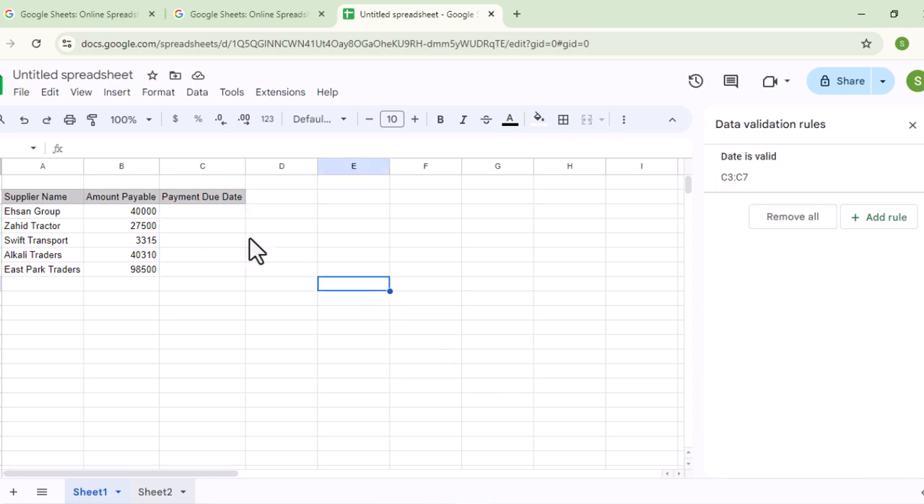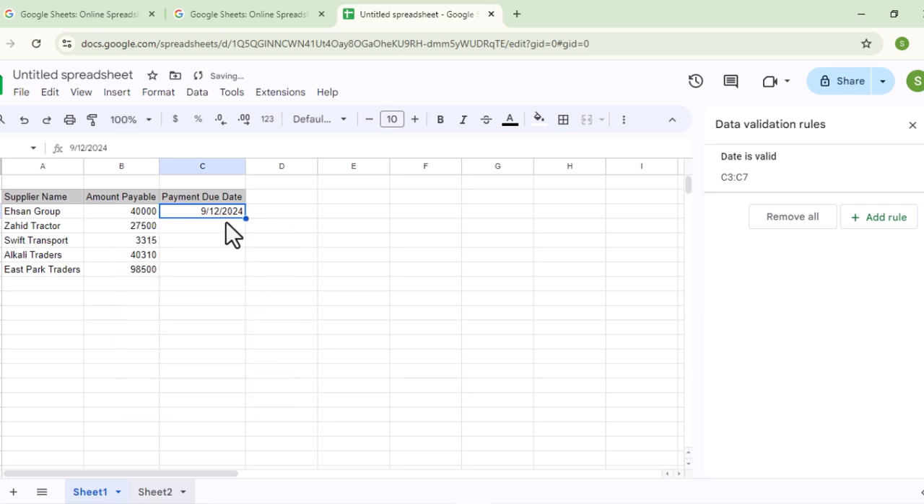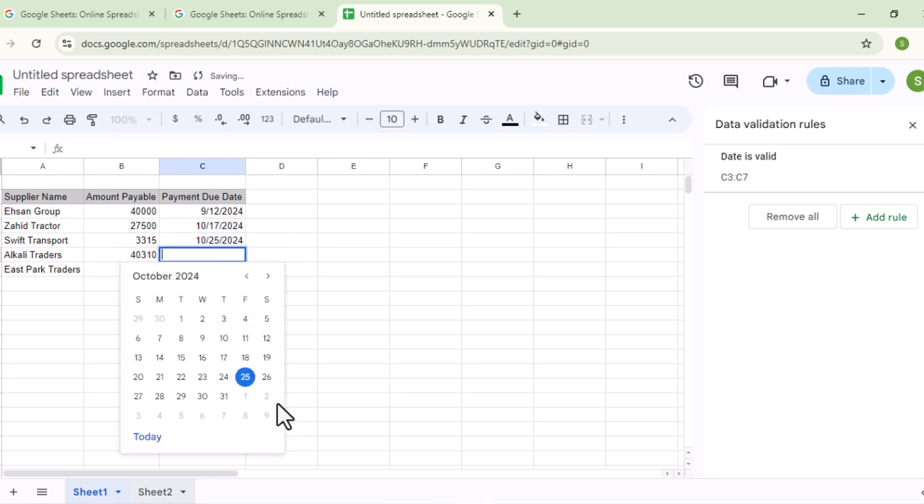And now let's see if the date picker has been added or not. We need to double click on the cell and you can see now we have the date picker. From this, we can select any date whatever we want. So it is much better to add date picker rather than adding the date manually.